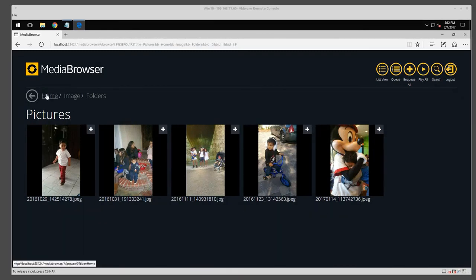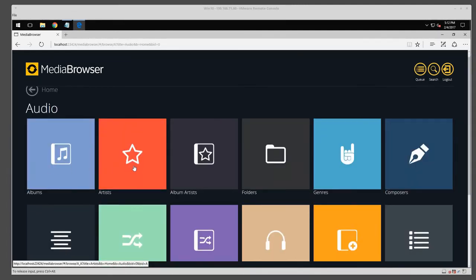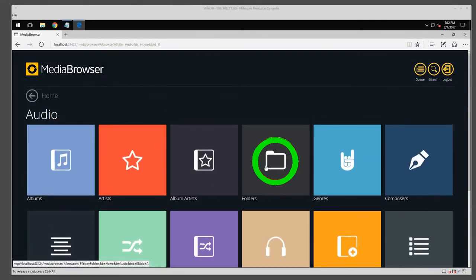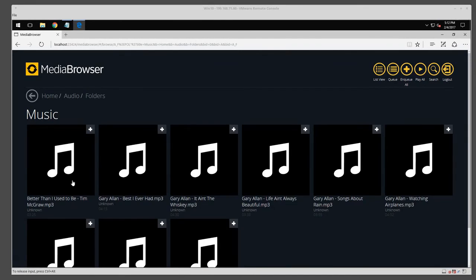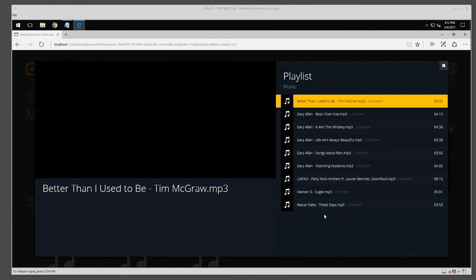Now let's go back home and to audio, and you can see it starts separating everything. It's pretty cool. We're going to click on folder, on the music folder, and here's the song playing. This is from that particular folder. Remember, it was 9 of them. Here they are.